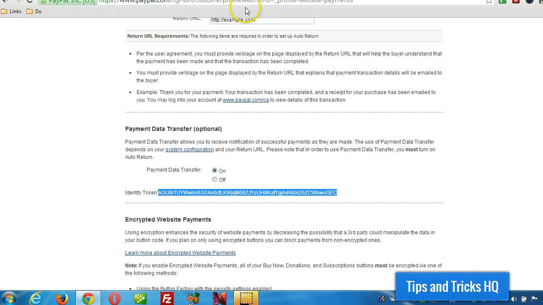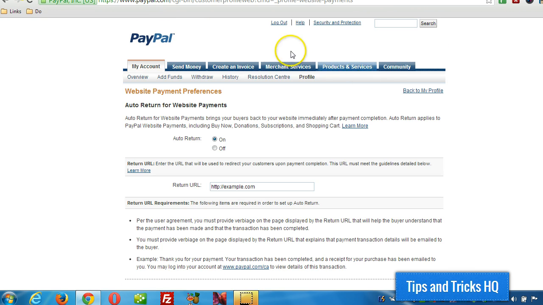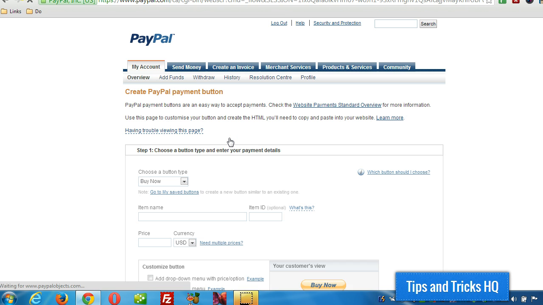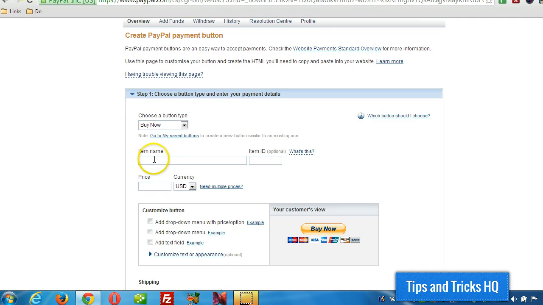All right, so now let's create a button within PayPal. We'll go to Merchant Services, click Buy Now button. So we can fill in all the information like we normally would. I'm going to make it a cheap product, but cheap enough where we could test it later. We could still see that there's commissions. So let's make it 20 cents.